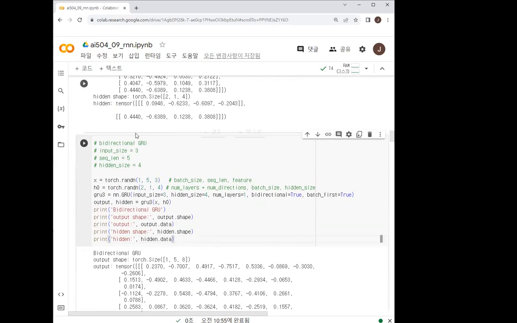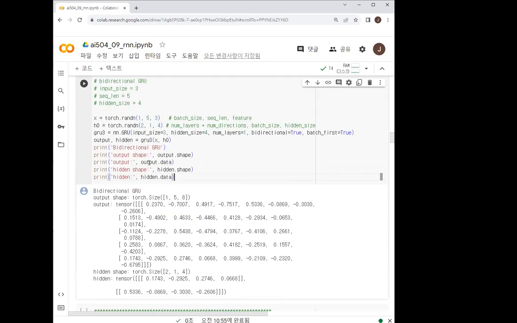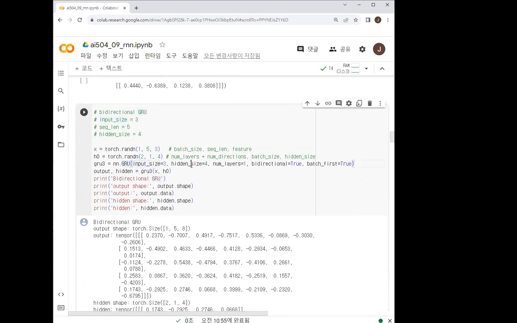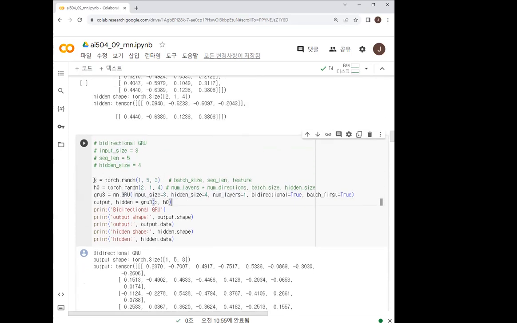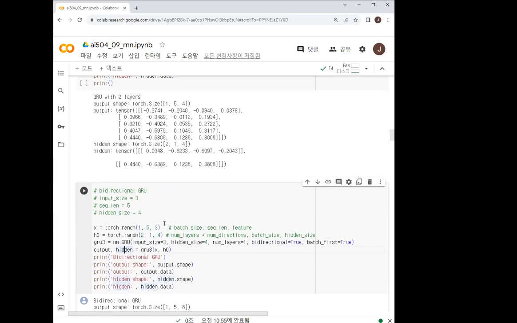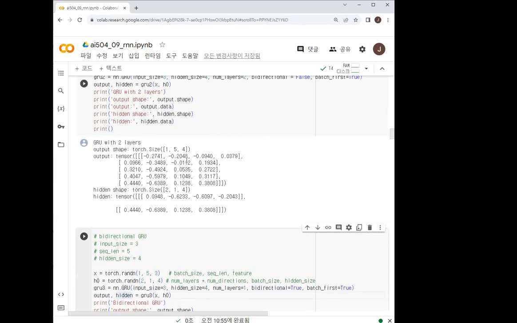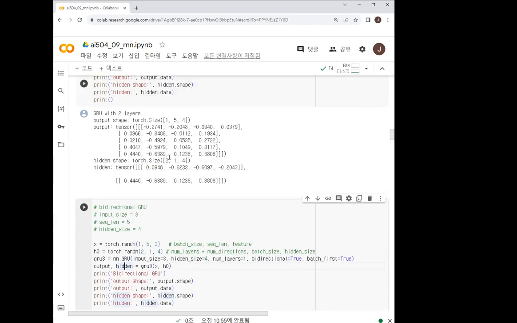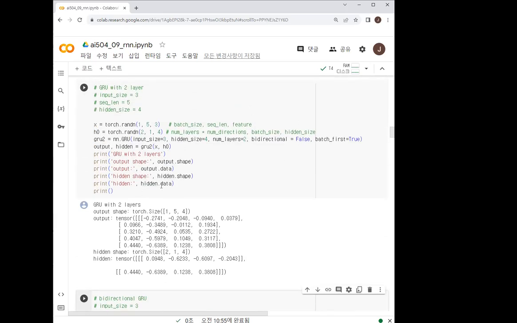This bidirectional GRU is also very identical to the bidirectional RNN, and the code is almost the same. You have your input X and your initial H0. You put it through GRU with bidirectional equals true, and then you can get your output and hidden state. As you can see, the output shape is twice as long compared to the non-bidirectional one.